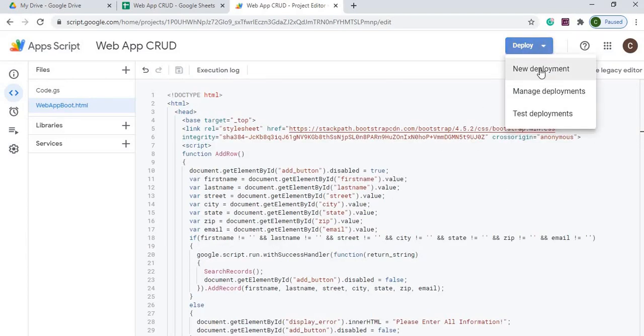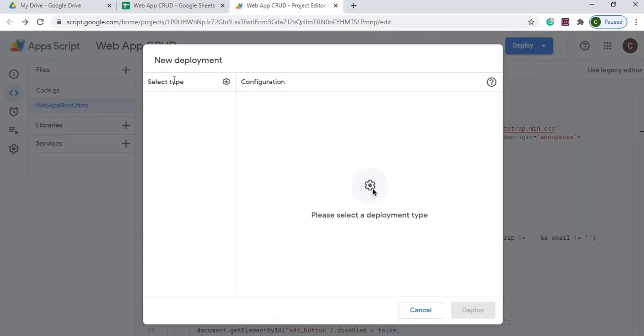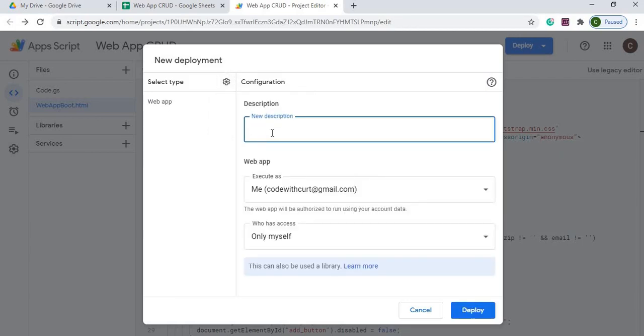We go to deploy, new deployment. We go over to type. I'm going to hit web app. I'm going to give it a description. I'm going to execute as me and only myself. I'm going to hit deploy.